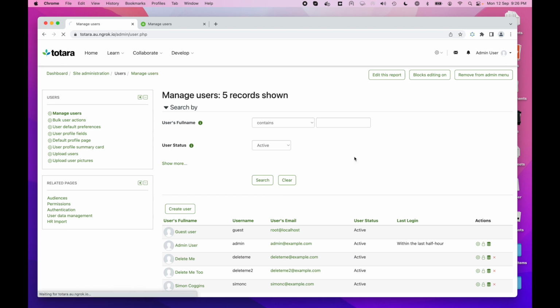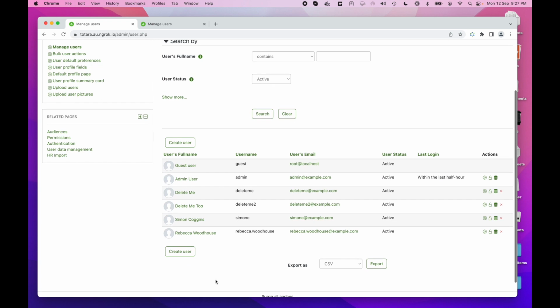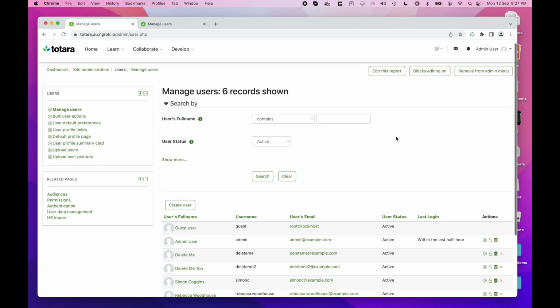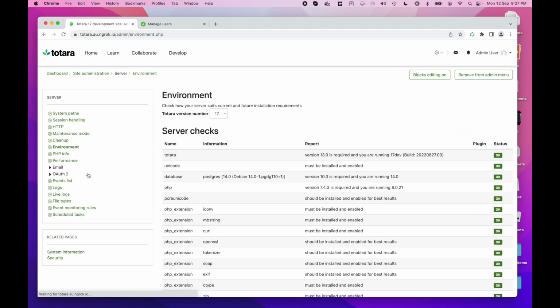And if I reload this page, then you'll see it's created that user that we were trying to create via the API. Now there's one more thing I can show you here, which is the site logging. So if you remember, we set up a service account, which we used in the API client.